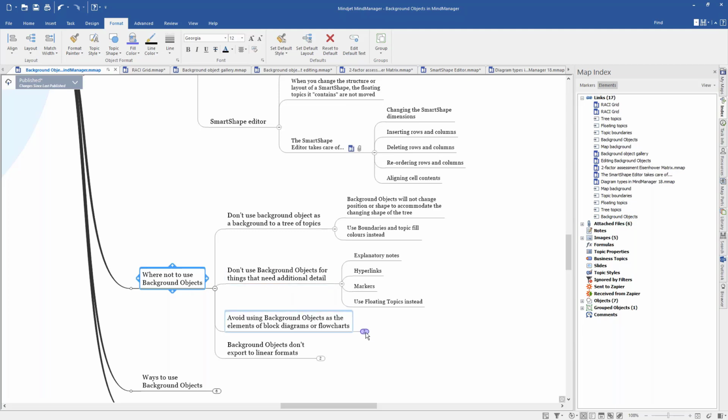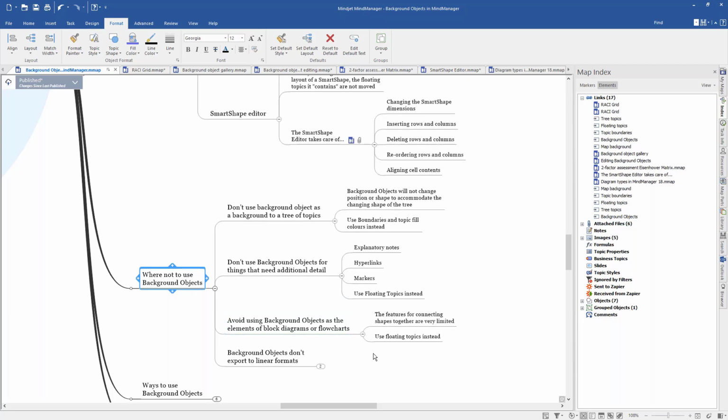There are limits on how much you can use background objects as the elements in a block diagram or a flowchart. And really the reason is that you've only got one arrow shape. If you want to rearrange your flowchart or block diagram, you'll spend a lot of time adjusting things by hand, because there's no inbuilt mechanism for connecting things like there is in PowerPoint. You can't draw a line between two handles on the edges of two objects, not today anyway.